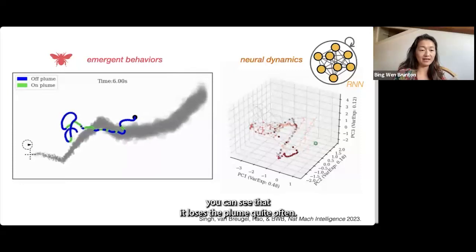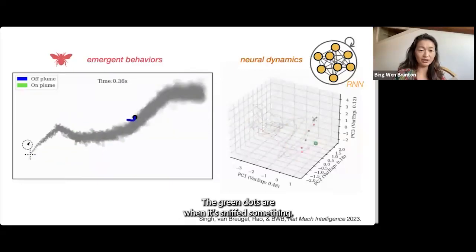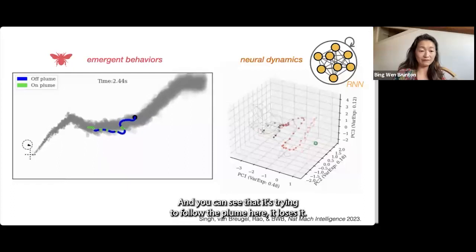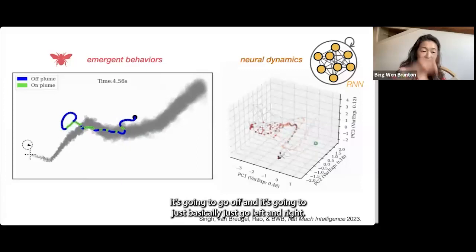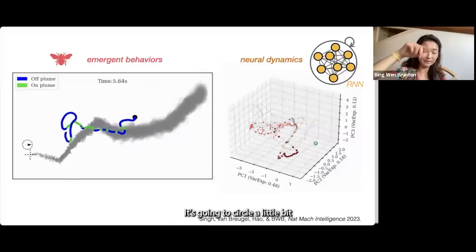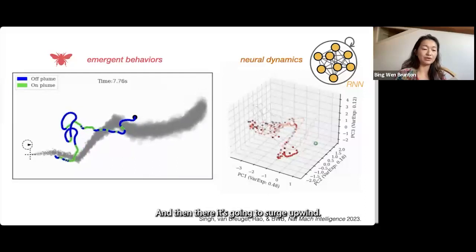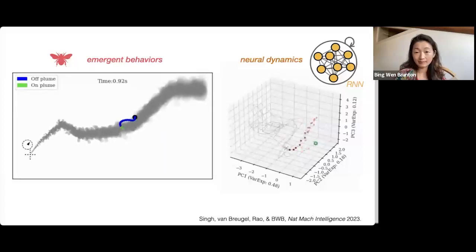You can see that it loses the plume quite often. All of the blue dots are when it doesn't know where the odor is. The green dots are when it sniffed something. And you can see that it's trying to follow the plume. Here it loses it, it's going to go off, and it's going to just go left and right. It's going to circle a little bit, and loop around until it finds the odor again. And then there it's going to surge upwind, and it's close enough there that it's actually getting into the odor.